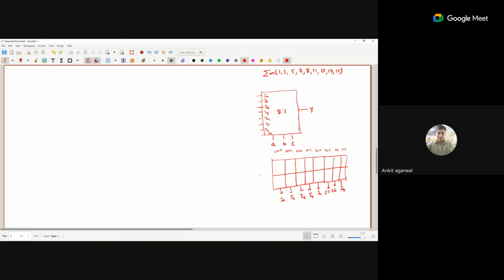Okay, the only remaining variable is D, so I am taking D bar here and D here. The value is 0 0 0 0 0 0 1 0 because D is 0. 0 1 0, ABC as it is, D 0. ABC as it is, D 0. It is 0 0 0 1 0 0 1 1.